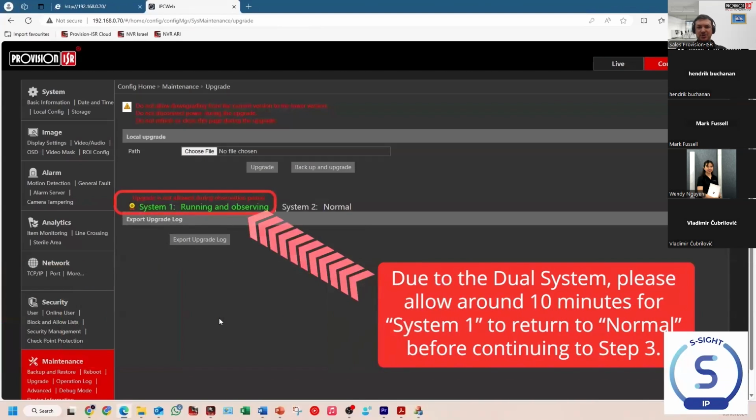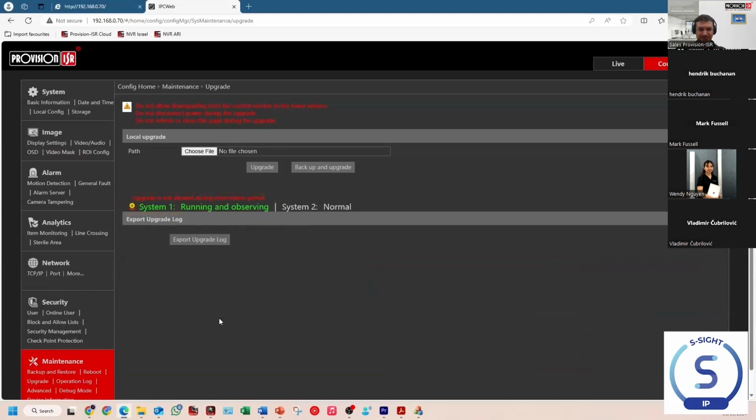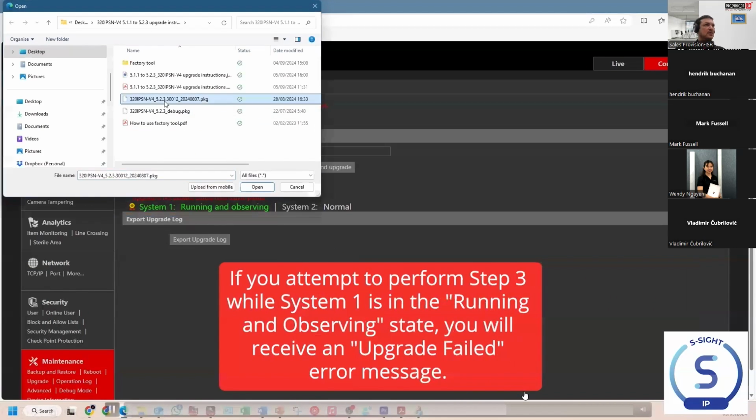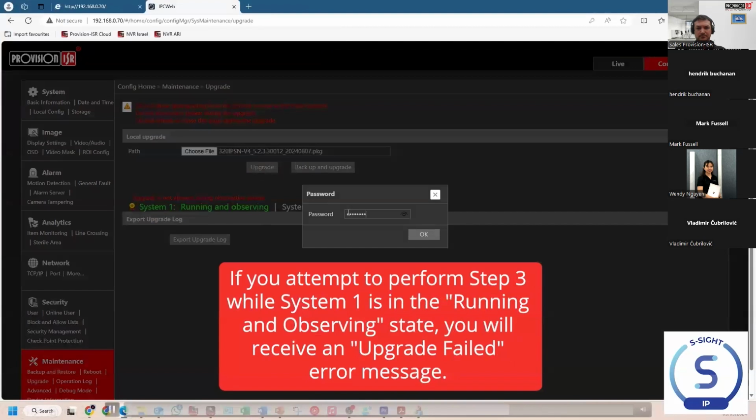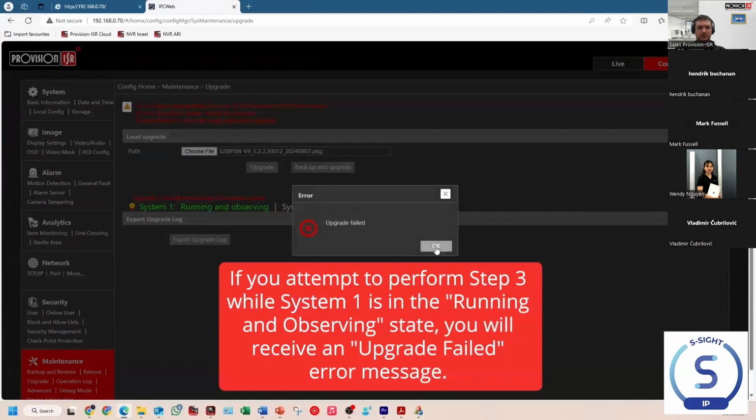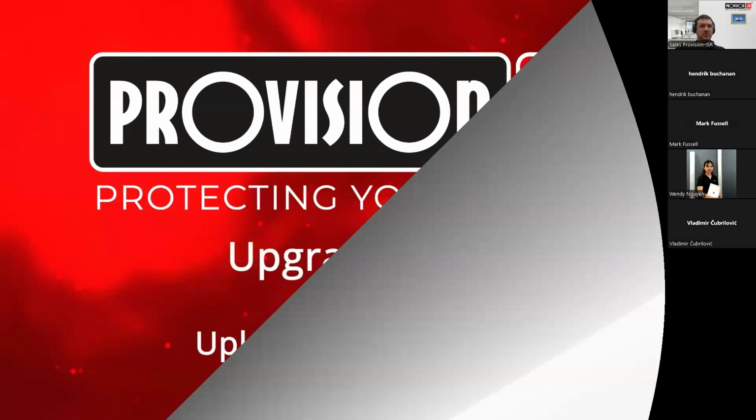So remember, the instructions indicated that you should wait 10 minutes after performing step 2 to begin step 3. This is important due to our dual system configuration or setup. The partition of system 1 needs about 10 minutes to verify the new file we've just uploaded and return to a normal state before proceeding with step 3. If you perform step 3 before the 10 minutes have passed, you're just going to receive an upgrade failed message. Okay, so you need to wait.